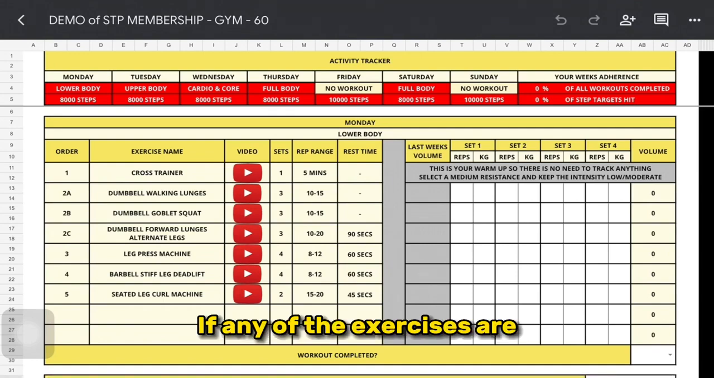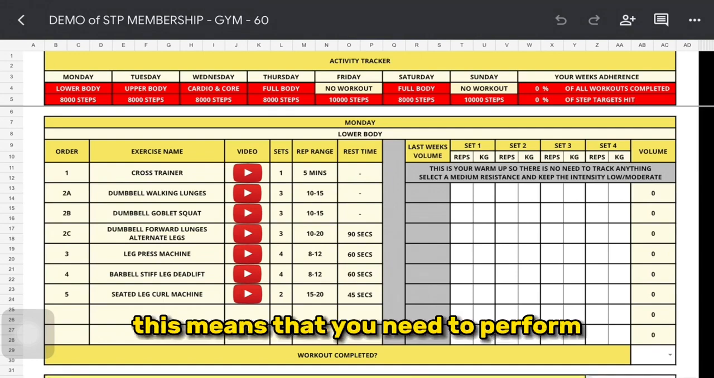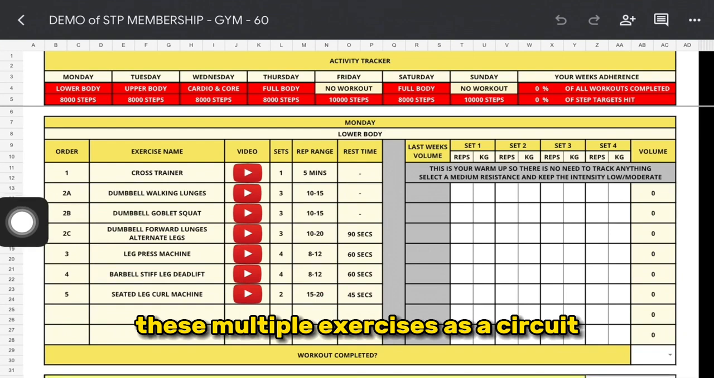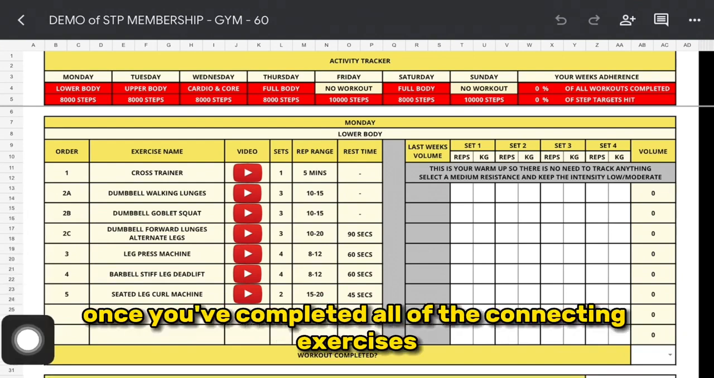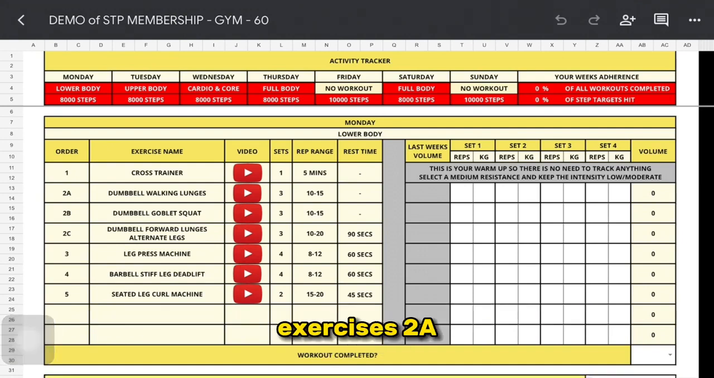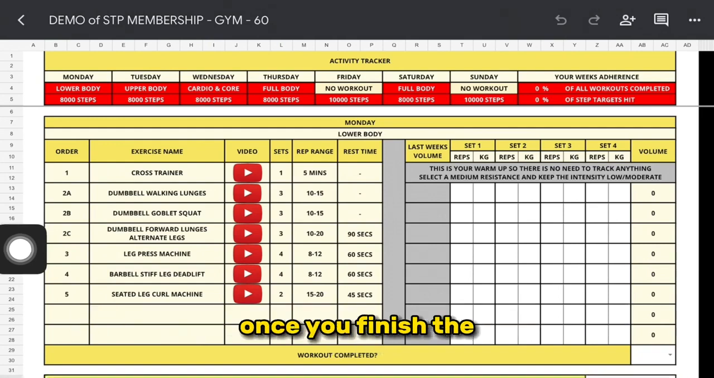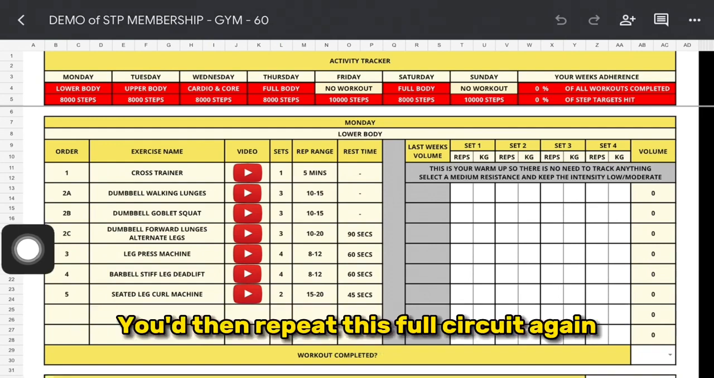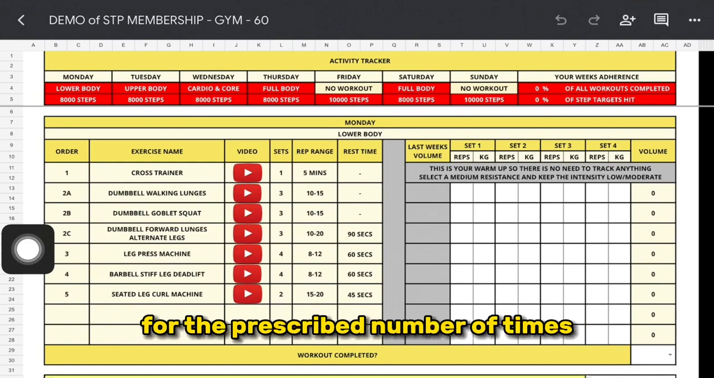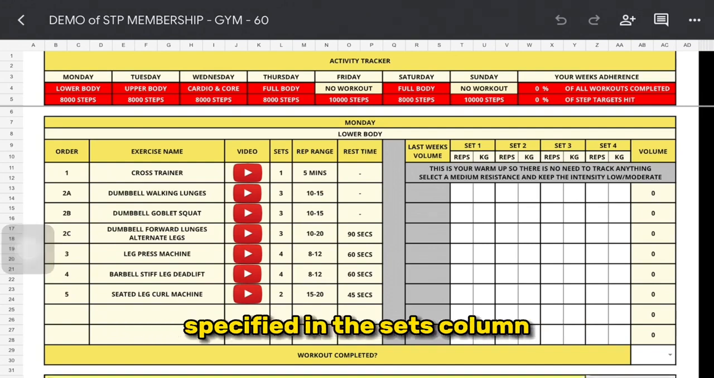If any of the exercises are labeled with a number and a letter, this means that you need to perform these multiple exercises as a circuit, only resting once you've completed all of the connecting exercises. For example, exercises 2A, 2B, and 2C would need to be performed back to back, with you only resting once you've finished the third exercise. You then repeat this full circuit again, for the prescribed number of times specified in the sets column.